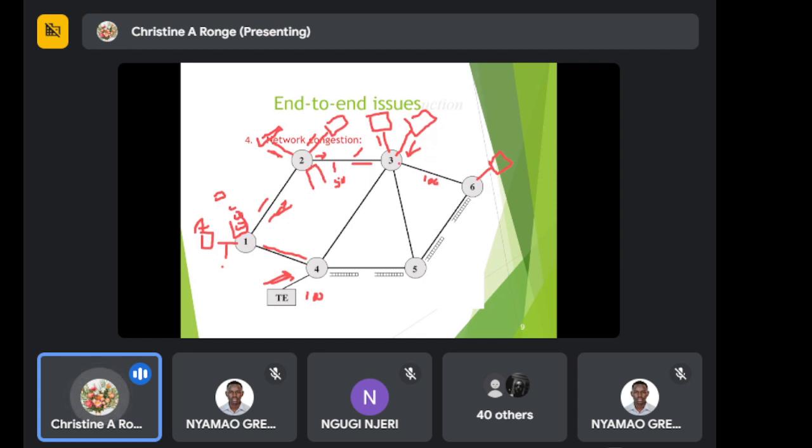And remember, every second the queue is becoming longer. So that means every second there's a greater delay in terms of the data making its way from node A to node B. Notice that our node B is here on node 6. That's our node B. So the delay between A and B is increasing with time.